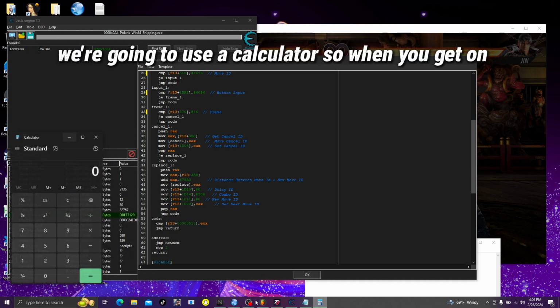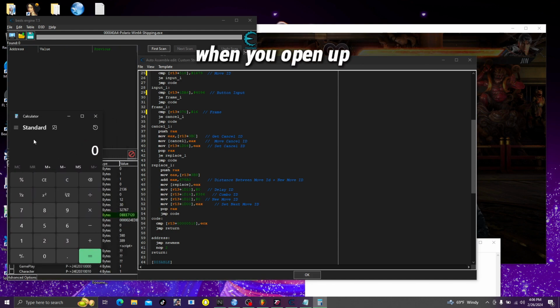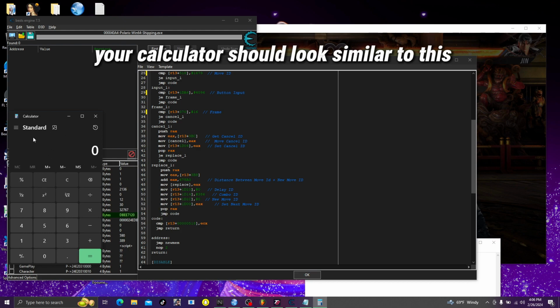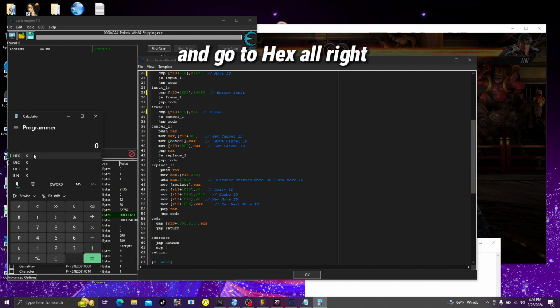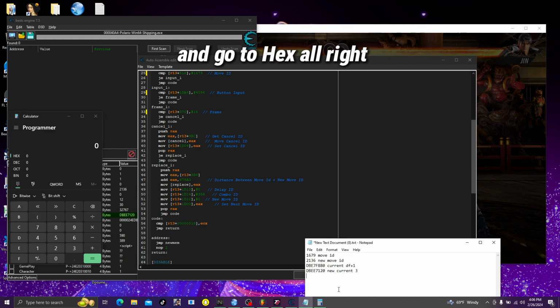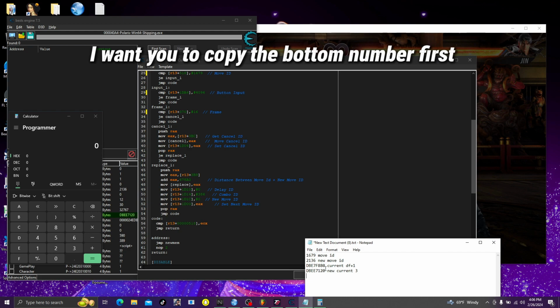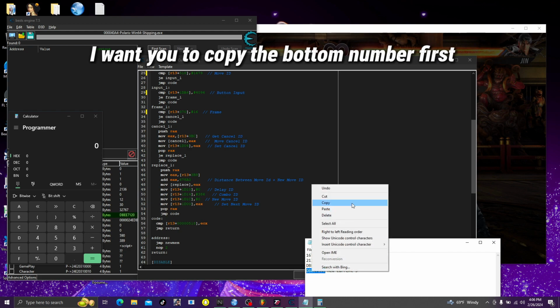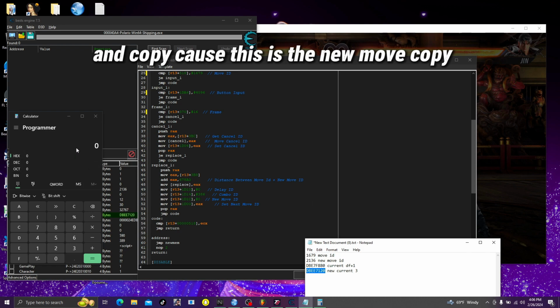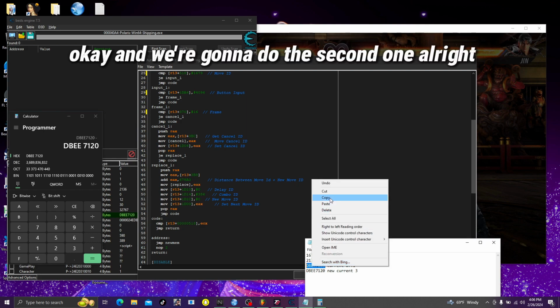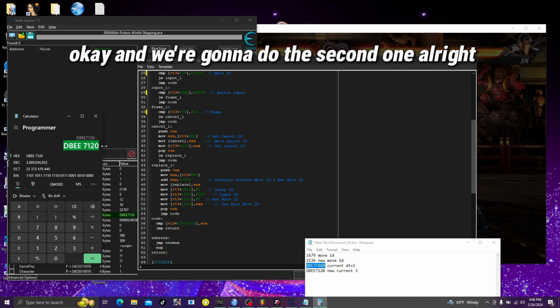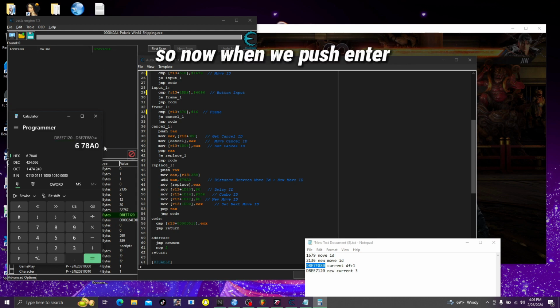Alright, now we're going to use a calculator. So when you open up your calculator, it should look similar to this. I want you to go here, go to programmer, and go to hex. Alright, now that we at hex, I want you to copy the bottom number first. And copy, because this is the new move, copy. Do you want to put minus? Okay, and I'm going to do the second one. Alright, so now when we push enter, we get this number right here.